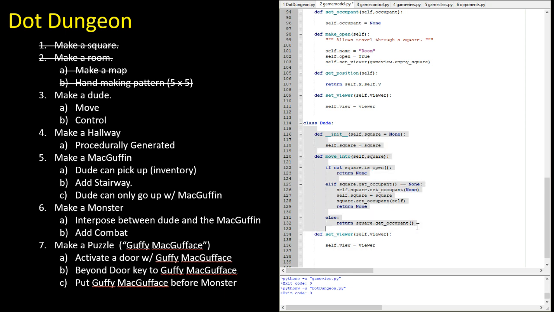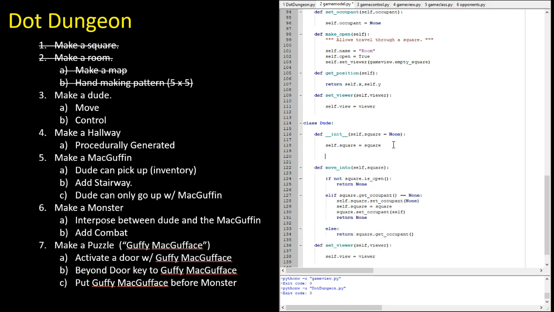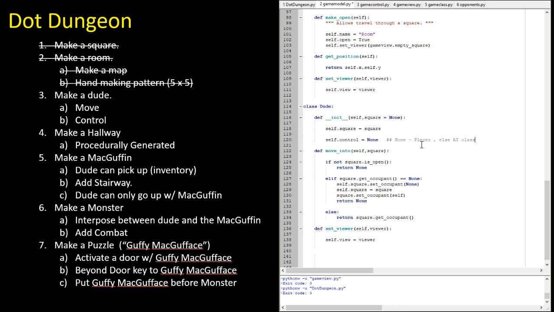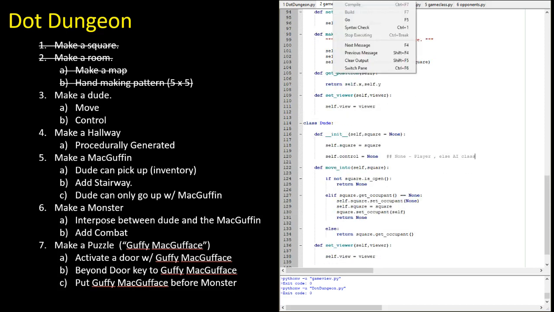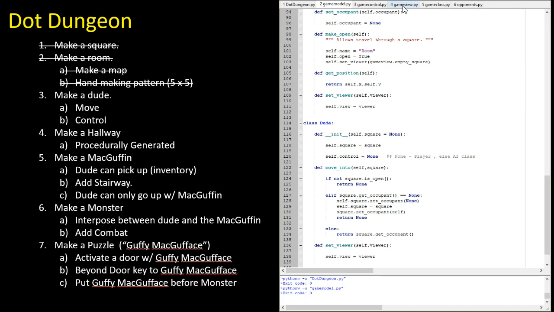Okay, so right now we've got the dude. Self-control equals none. This is bad practice, but none is player, and else AI class. So none means the player is controlling it, and later on when we turn monsters into dudes, we can get that. So I don't need an inventory yet. I just need to move the stupid dude, and I've probably got too much stuff in there already. So let's see, do I have any bad stupid errors? No stupid errors, just bad errors.